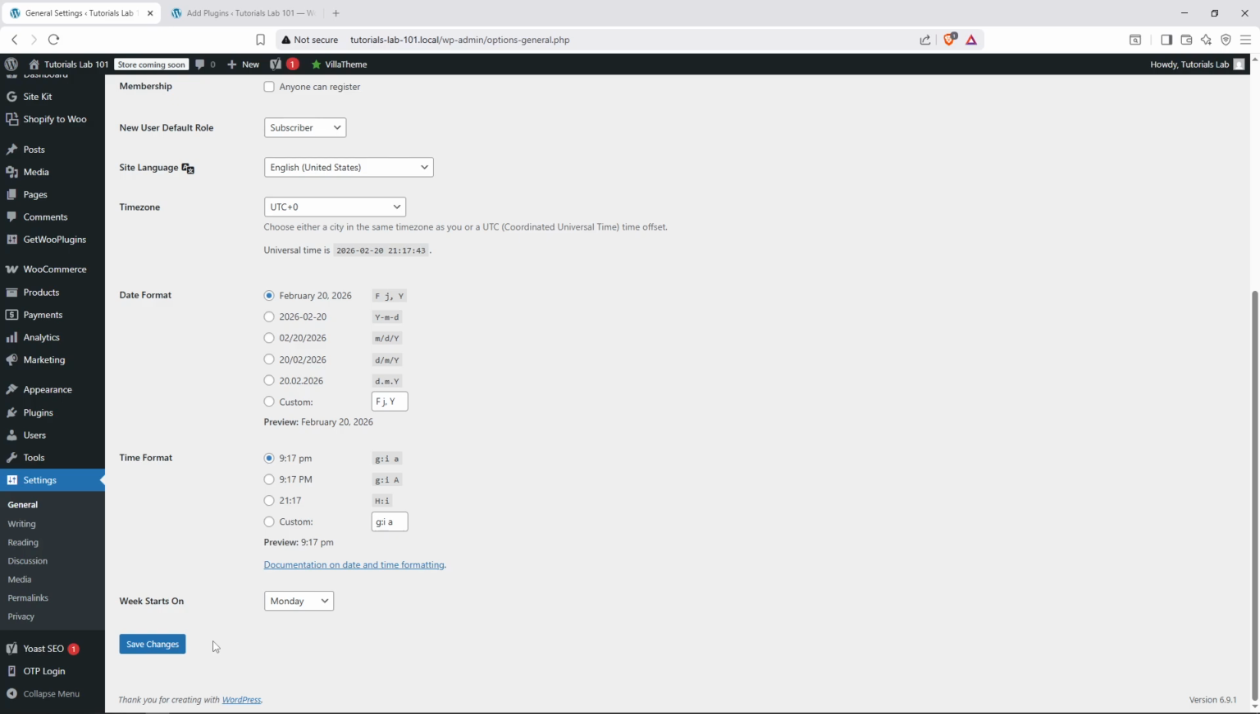And that's it. You've successfully changed the language in your WooCommerce site, making it easier to navigate and manage your online store in the language you're most comfortable with.